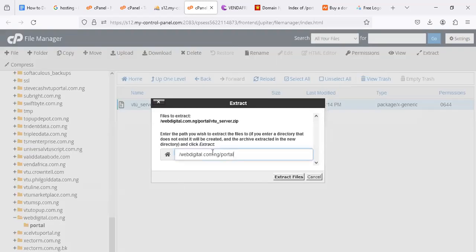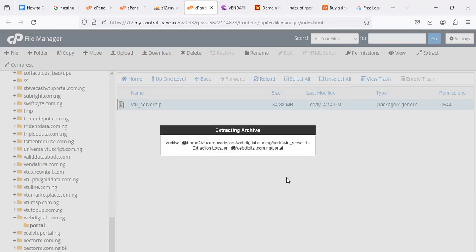Click on extract. Then it will ask you whether you want to extract the file in this place or that. Remember, we are dealing with Portal as the subfolder. So I think the directory is okay. Just leave it the way it is. Don't change anything here. Okay, so just click on extract files. The system will take a little while for everything to be extracted.